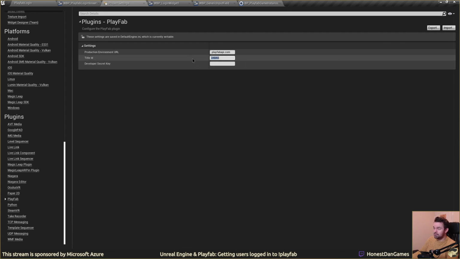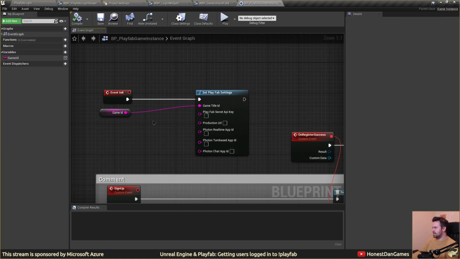That wasn't there before, I put that in since last stream. So that's something for you to consider, it's easier than having to set it in your game instance, I guess. Also, these are .ini files rather than being in your code, which is another thing if you want to try and keep things private as well. All right, let's go back to our game instance.